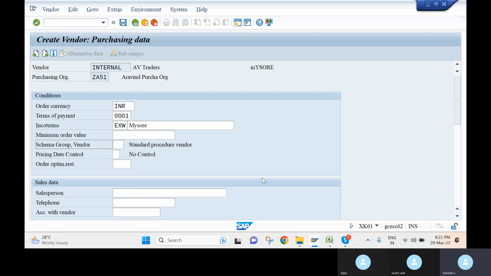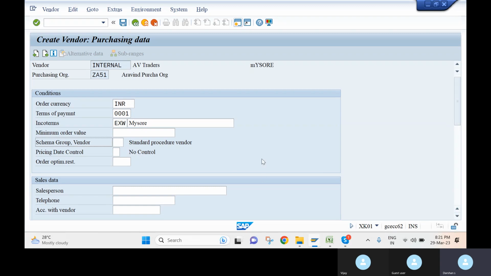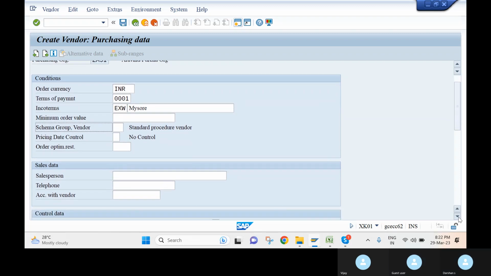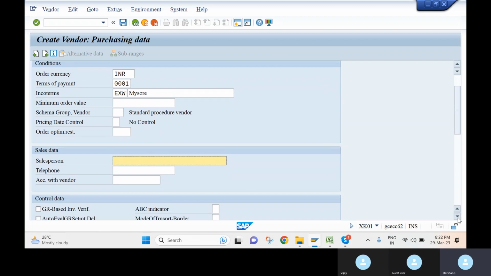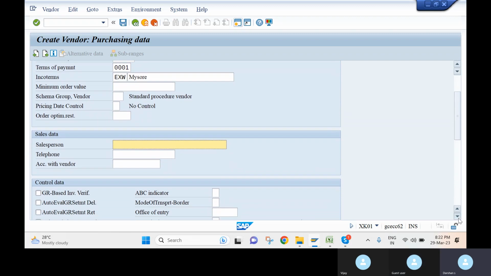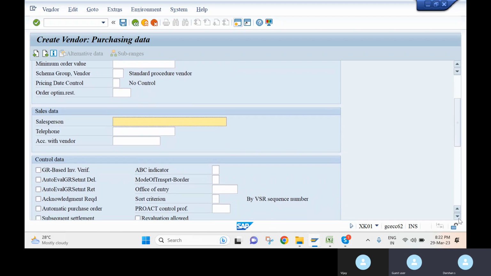Okay, don't go again. What is that? These are the important things, and 90-95% of business processes follow this same thing I am explaining. Sales data you can give, meaning a salesperson or anything from the vendor's point of view when required, a telephone you can give.